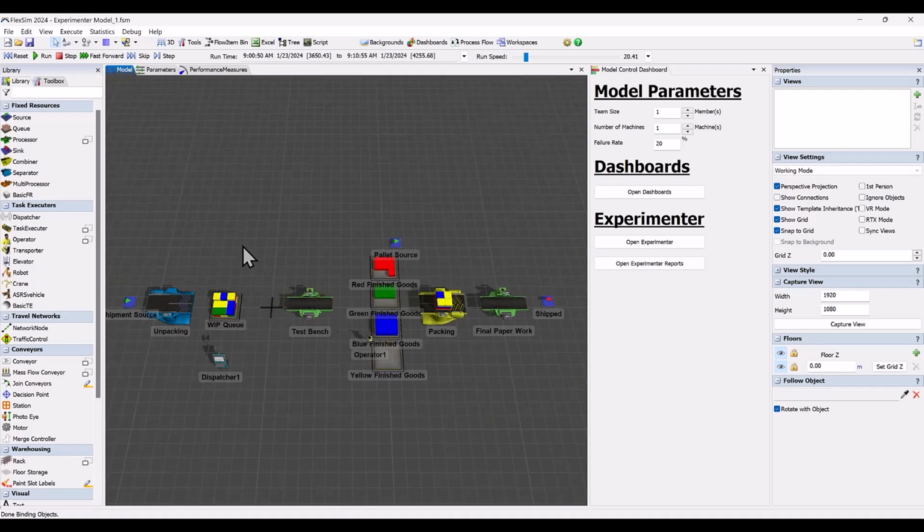Now let's say we've built this model with the purpose of figuring out how we can maximize the number of pallets that we produce in a day. And we want to study the effect of an additional operator versus an additional machine versus a lower failure rate. Which of these options will produce the most, if any, benefit, and by how much?